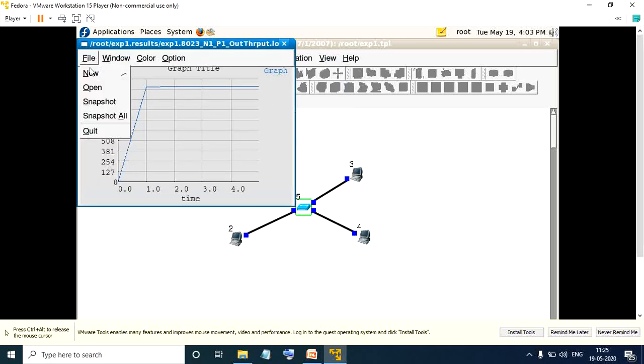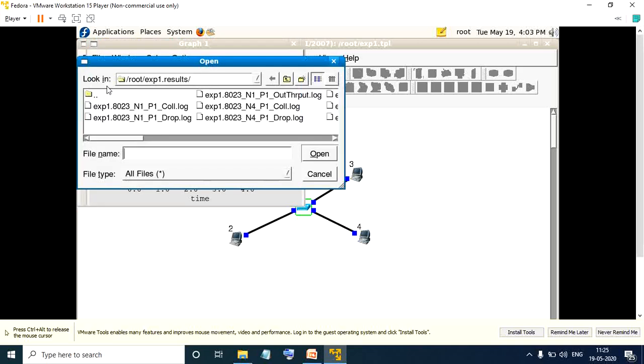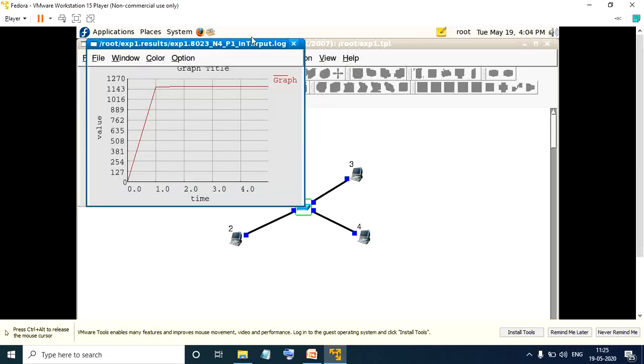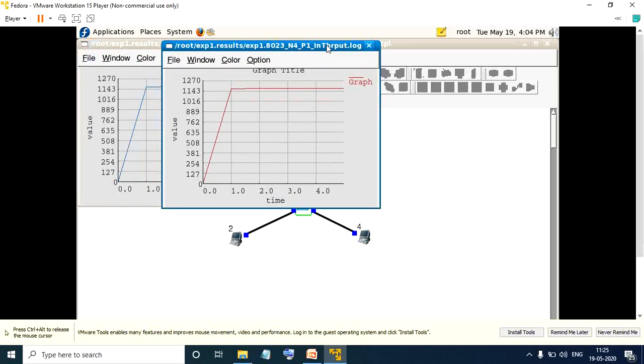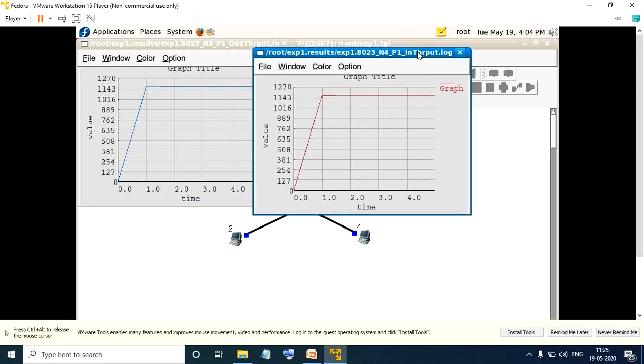Now I'll select one more thing. Say new graph 1 and file, again open. We have selected output throughput. We would try to check the input throughput. So this is my input throughput log. You compare both the files here. The right one is nothing but the output. Sorry, the right one is nothing but the input, and the blue one is nothing but the output. As you can see, the throughput of both input and output is almost the same. That means there are no collisions or drops.